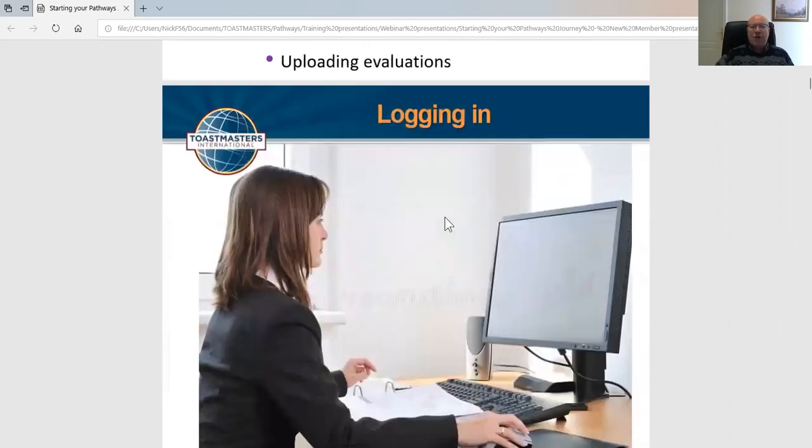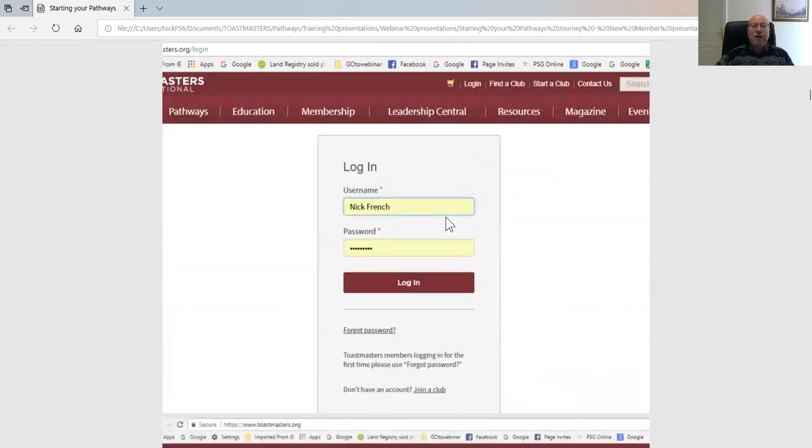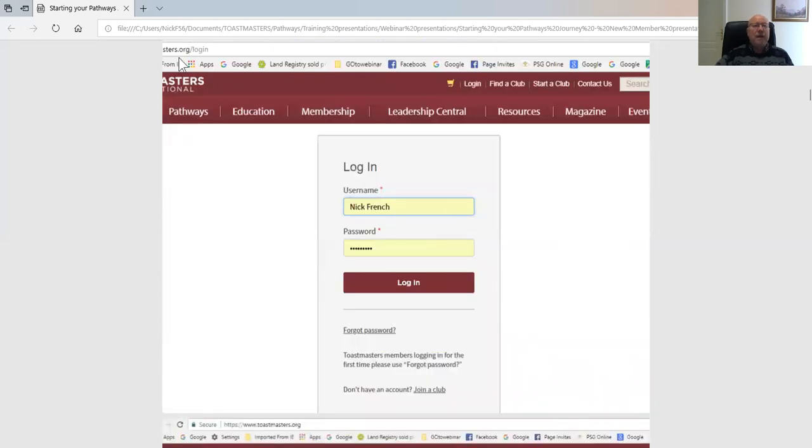So let's start with logging in. How do you start? Well, the first thing is you need to go to www.toastmasters.org. You'll see part of the website there. I'm sorry it doesn't show the whole thing. But once you're in there, if you are already registered with the Toastmasters website with a username and a password like I have here, you can simply click on Log In, and it will let you into the Toastmasters website straight away, and you'll be able to access Pathways.